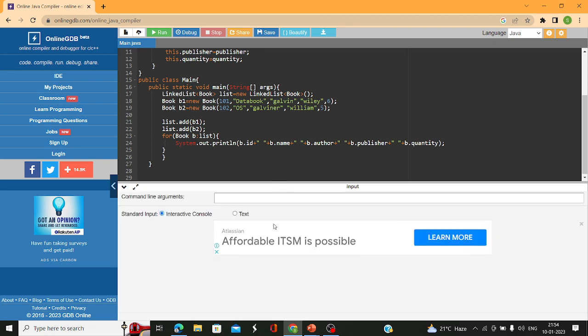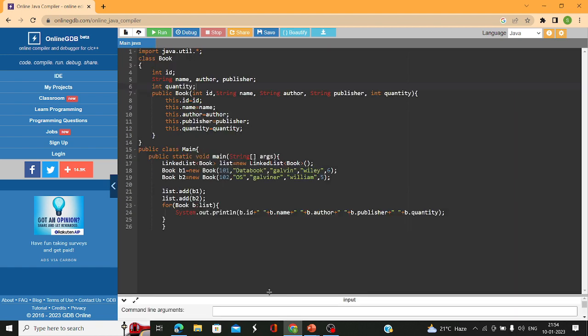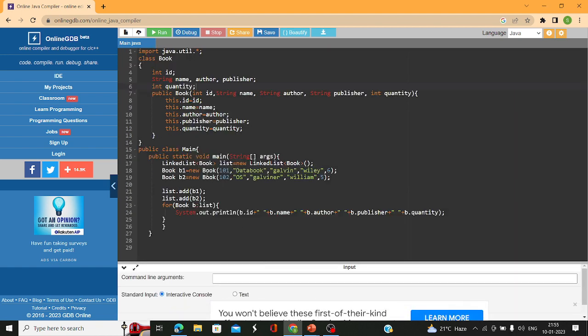I hope I have made the concept of linked list clear to you to perform basic operations, how to iterate, and also helped you understand with the help of an object-oriented programming language.